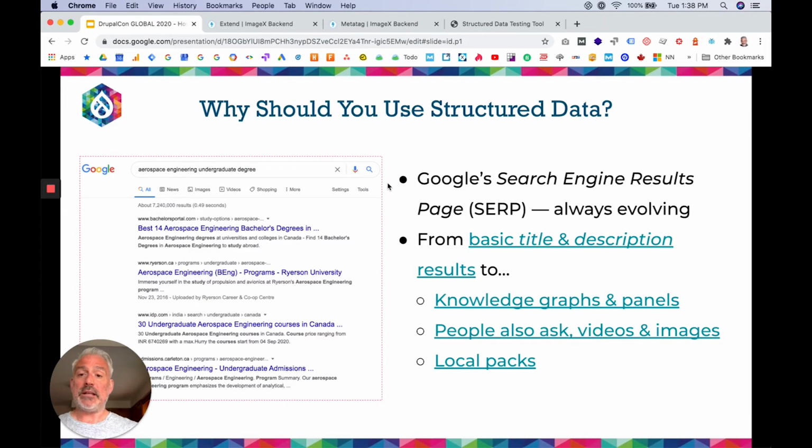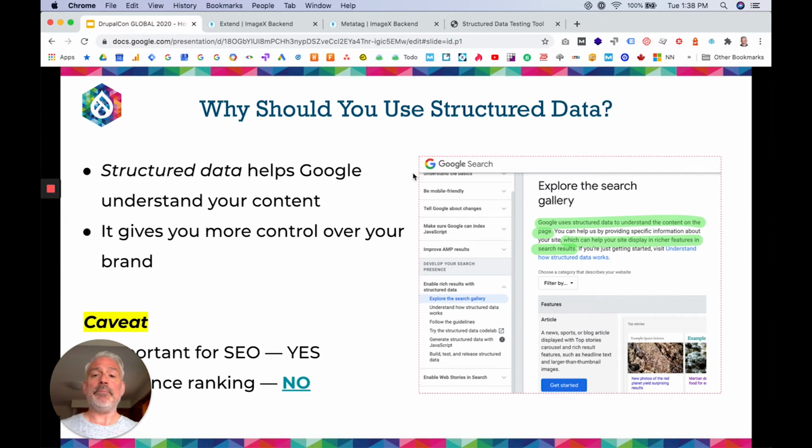The basic answer to this question of why should you use structured data is so that you can increase the visibility of your brand or your organization whenever people are using Google search. Okay, so structured data really helps Google to understand your content, and it gives you more control even over your brand. This is a screenshot from Google Search, the developers portal, and it says, explicitly, I'll read it to you, I know you can read, but Google uses structured data to understand the content of the page, which can help your site display in richer features in search results. So that's the answer to that question about why should you use structured data. It's going to give you more visibility in search.